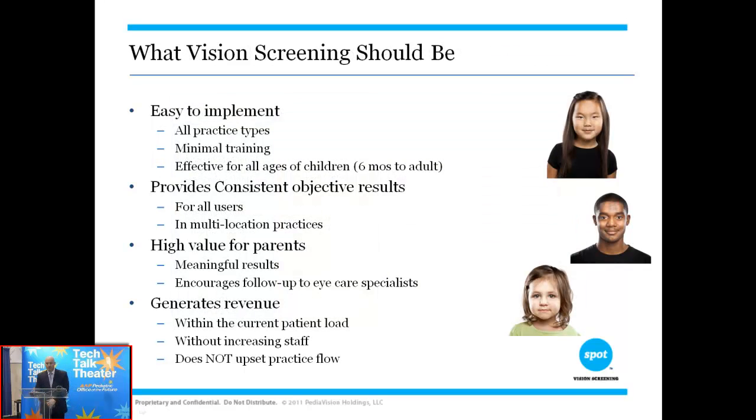So what should vision screening be? First of all, it needs to be easy to implement. It should fit with all types of practices, require minimal training, and should be effective for all ages from 6 months to adult. It should provide consistent, objective results, so all users in your practice that perform the screening can get consistent results on the same patient if they screen the same patient simultaneously, but through all patients you have the same mechanism for telling who needs care and who doesn't.